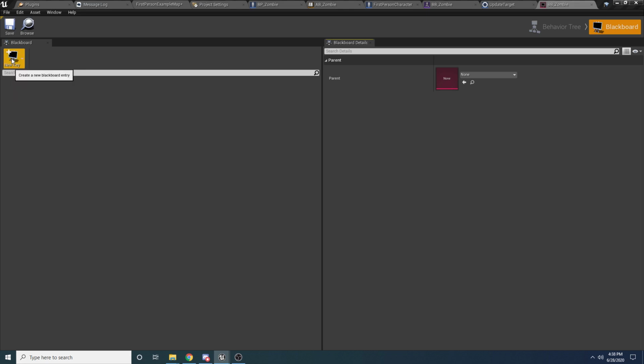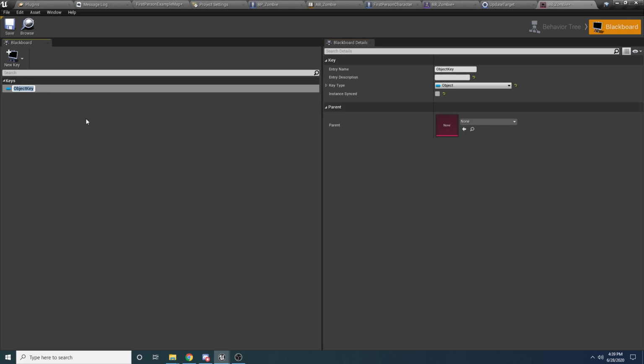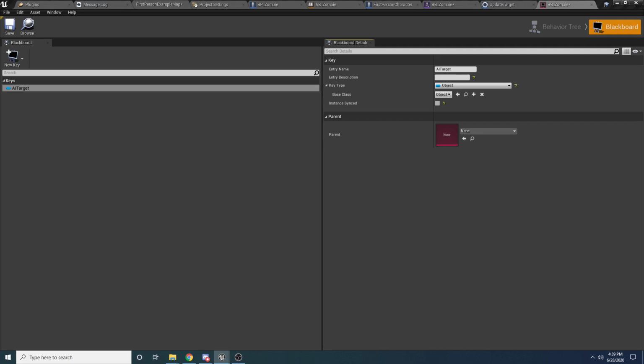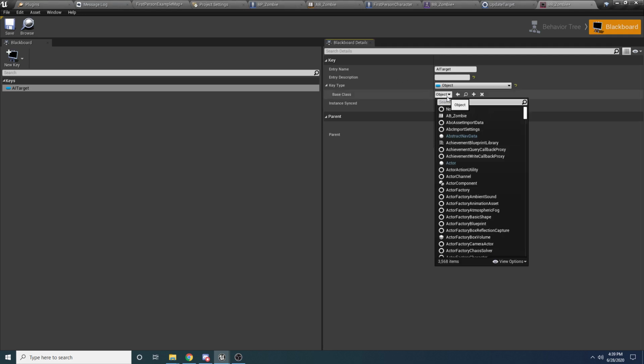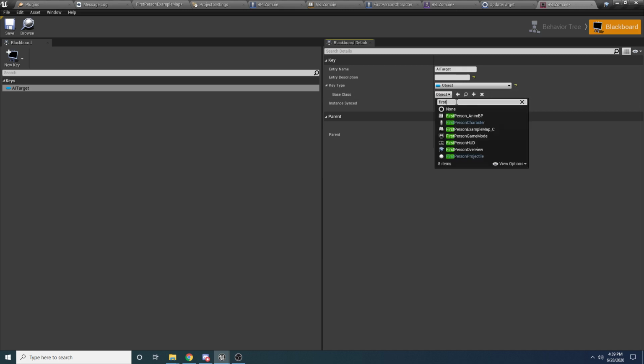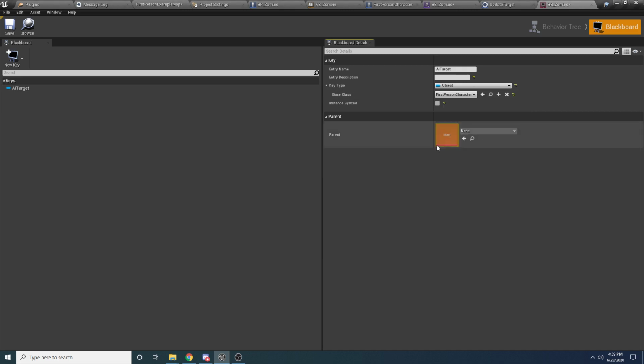So to do that, we want to add a new key. So I have this little new key button, and search for actor, I think. No, object maybe. Yeah, search for object. And hit that, and then call it AI target. So we've specified that our AI target is going to be an object. However, we need to specify even further that the specific type of object that it's going to be is our first person character. So in this little drop down here, search for first person character.